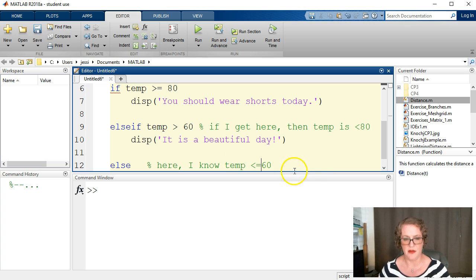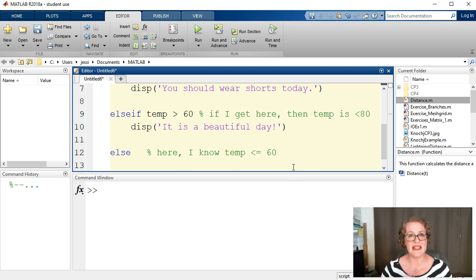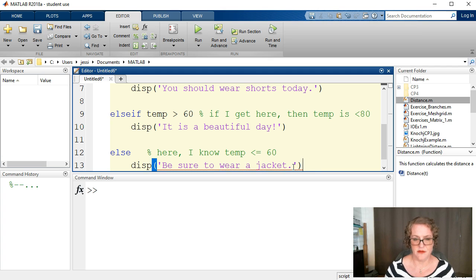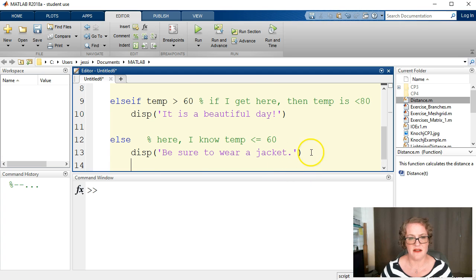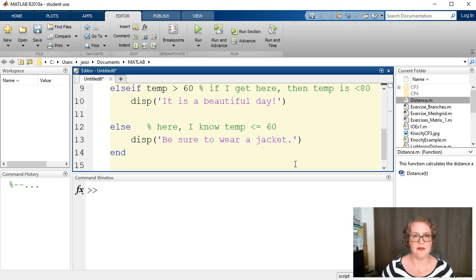Because if it was greater than 60, I would have gotten a yes right there and stopped with that statement. So I can assume I'm in the right range. That's assuming that I got a number in the first place, which is a perfectly good assumption. If we're under 60, let's say be sure to wear a jacket. So I've already displayed the message to the user. That's done. I just need the end statement and I'm done.